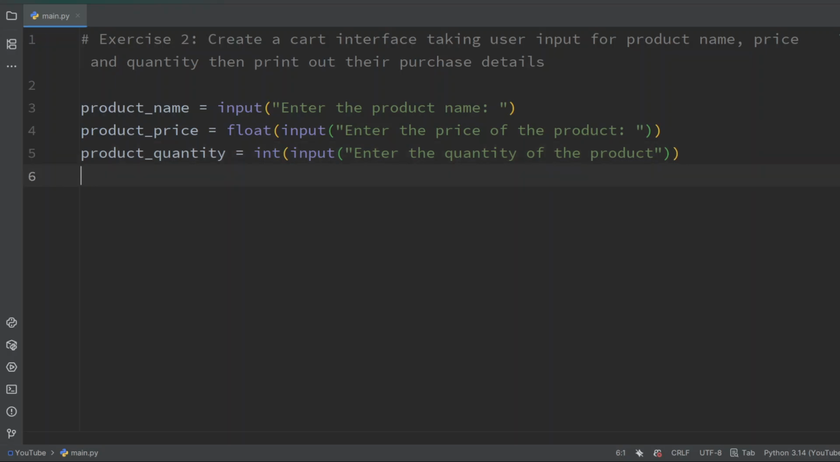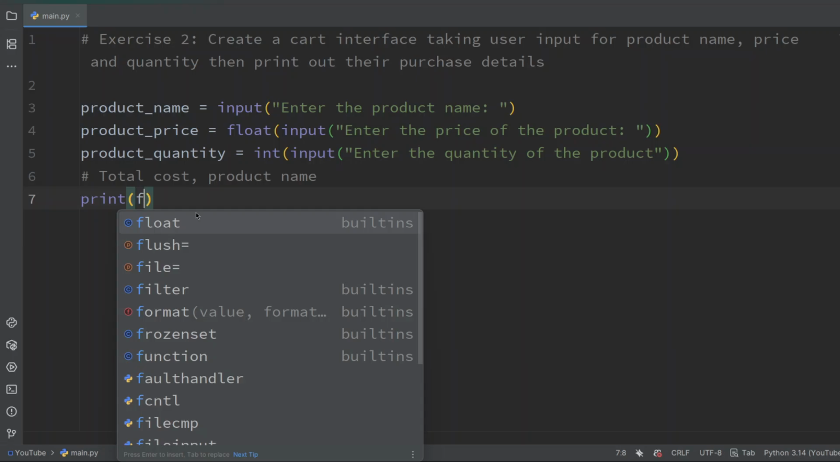And now we can do something like print. We're gonna print out their purchase details. So what does it contain? It can contain something like total cost, product name, the product they bought, and then the price, and then the quantity. Okay, so let's just print it out using an F string.